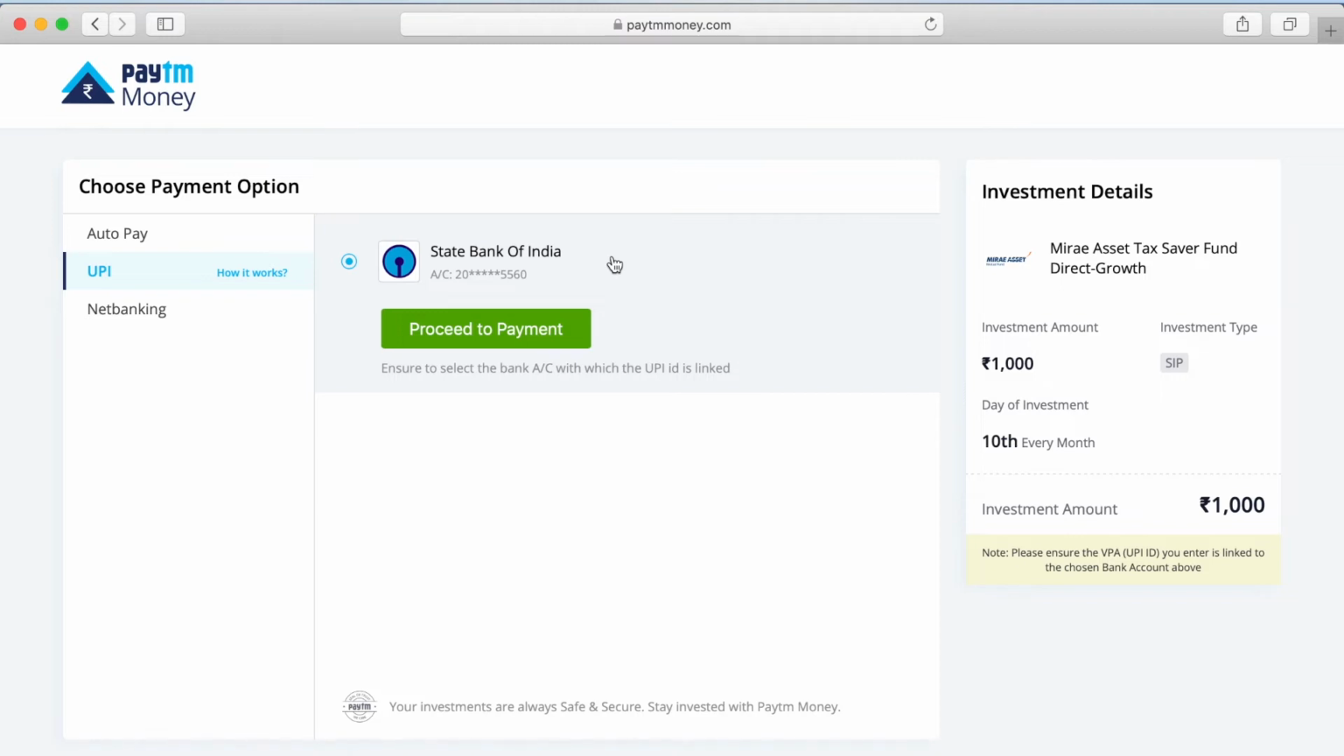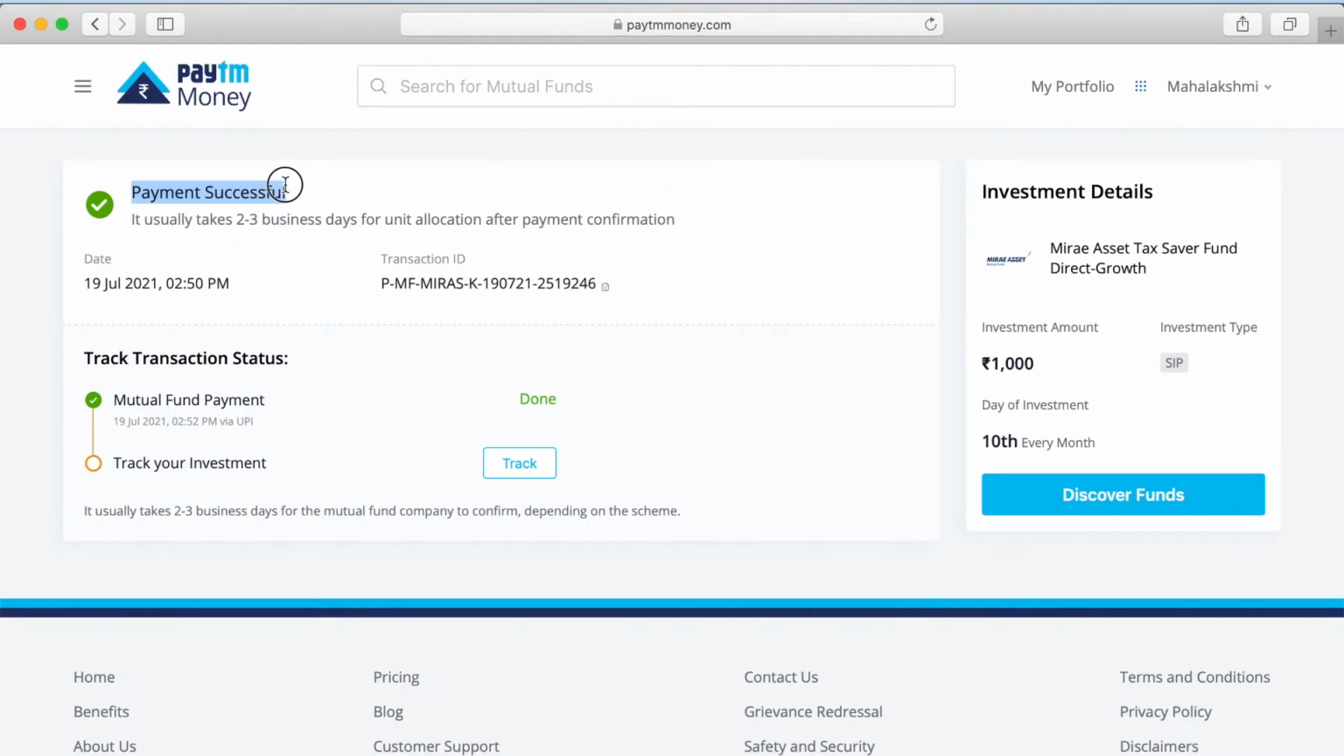I'm just completing the payment. Once the payment is completed, you will be shown this successful message. It clearly says that it is going to take 2 to 3 business working days for the unit allocation. After the payment is made, you will be able to see the date of transaction and then the transaction ID. You will be able to track the transaction status as well.